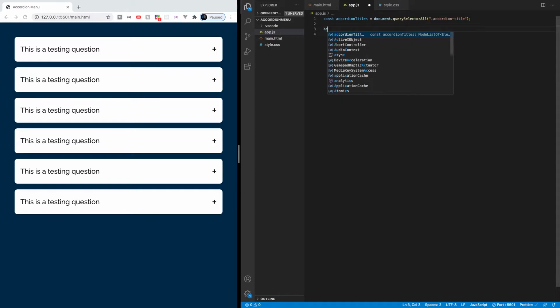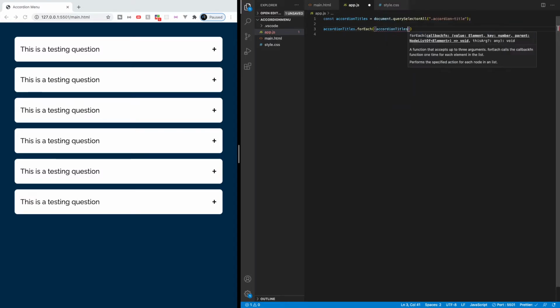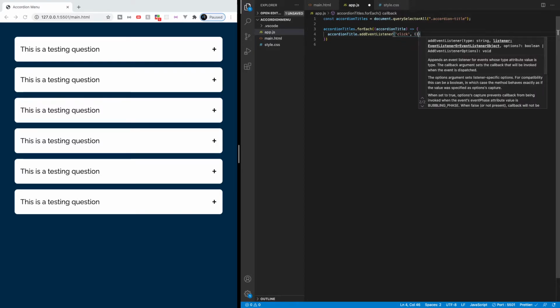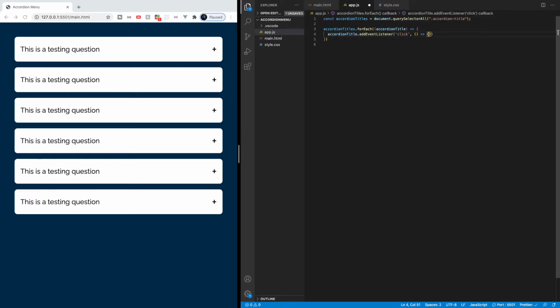We're going to use a forEach loop here, so we're going to do accordionTitles.forEach, and we're going to pass the parameter of accordionTitle here, and we're going to do an arrow function. What we want to do, like I mentioned, is listen for a click on each one of these elements. So we can use that prop we just added, accordionTitle.addEventListener, and listen for a click event. We do that by doing a quote and doing click, and we're going to do a comma here and then run an arrow function to run the code block when this event happens.